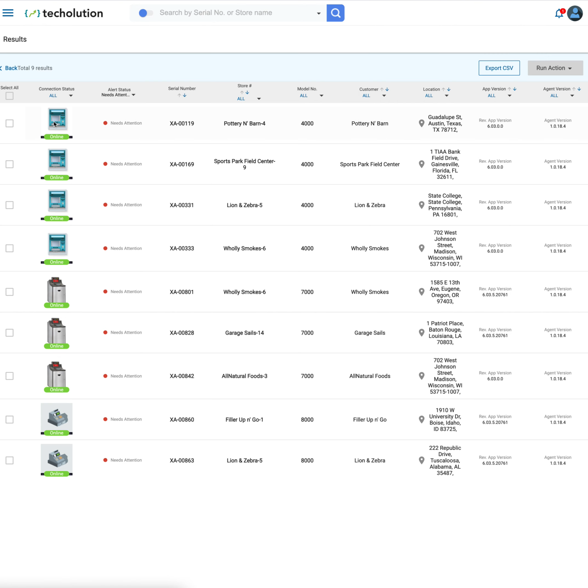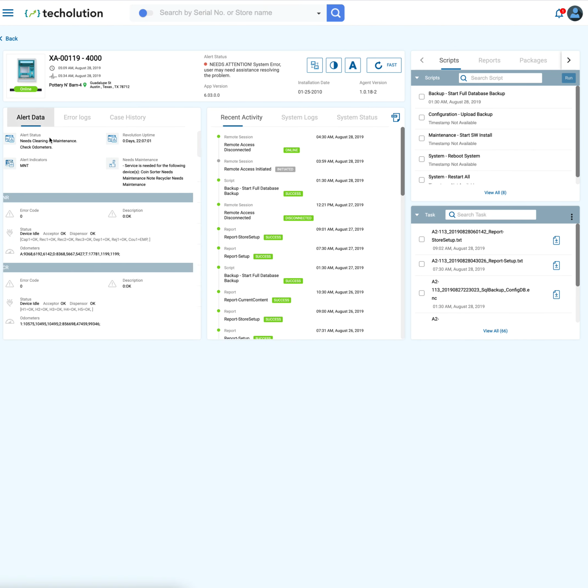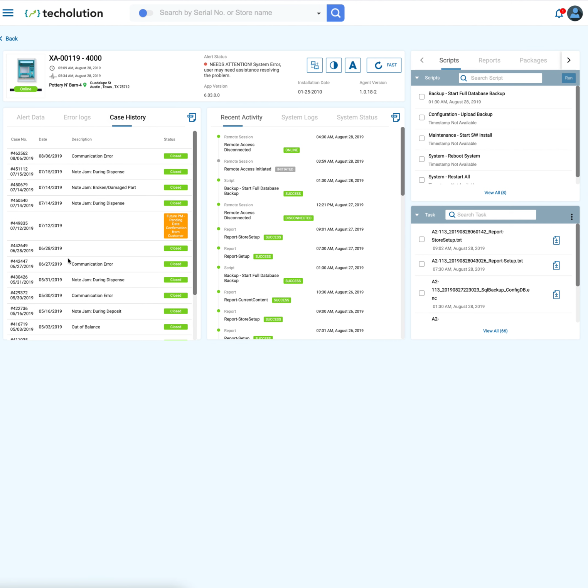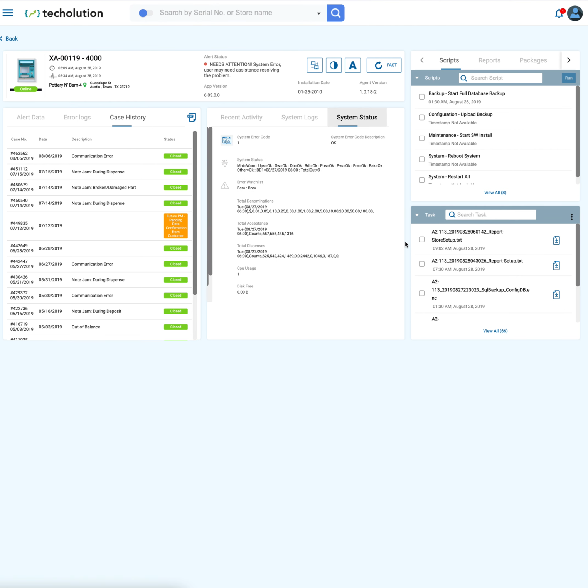I can even drill into it further and look at it. I can look at the alert data, go into the error log, and see all the problems with it. I can see the case history. This is integrated with NetSuite, which is an ERP system, but there are many integrations we can do as well. You can see all the cases that were opened by the technicians and whoever else handled it. You can see the activity, the system logs, and the status. This gives you amazing insight into the system.